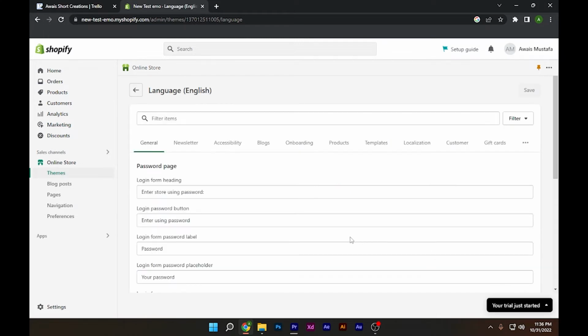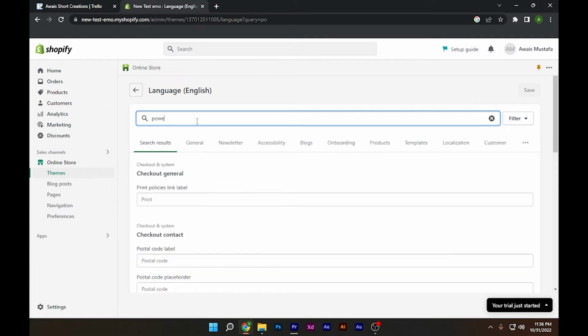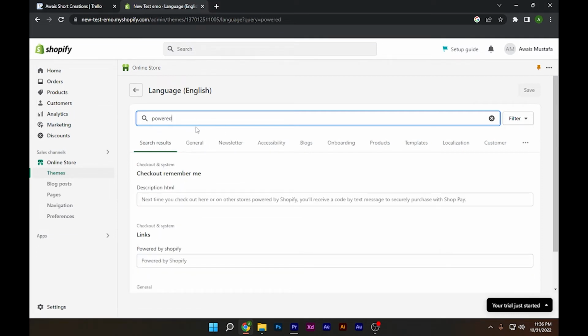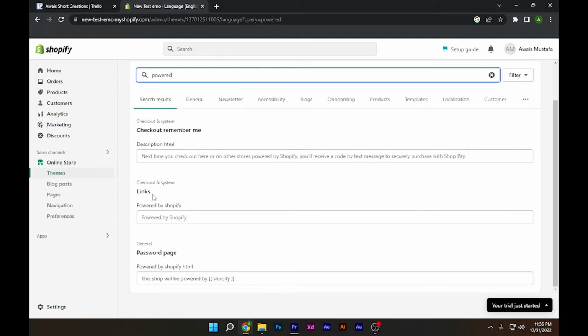Basically you have to edit the language in your Shopify store, like coding. If I search for this word powered, it is the best way to find the Powered by Shopify. Simply click enter, and if I scroll down to these links, or you can also go for the checkout and system, as you can see, Powered by Shopify.